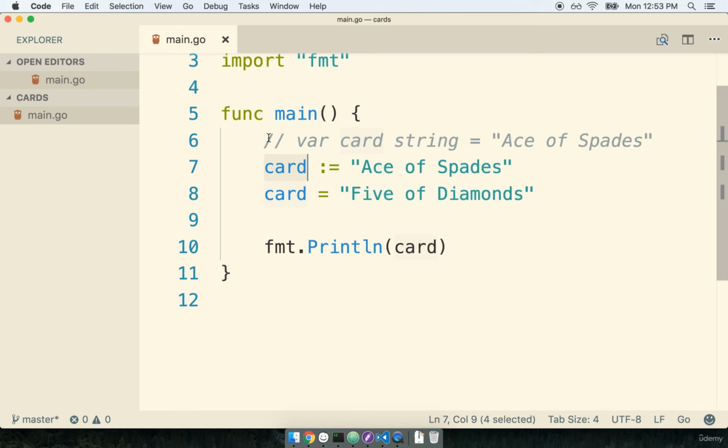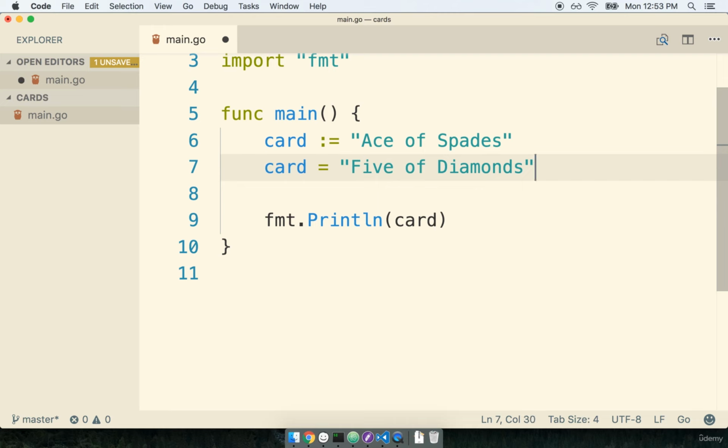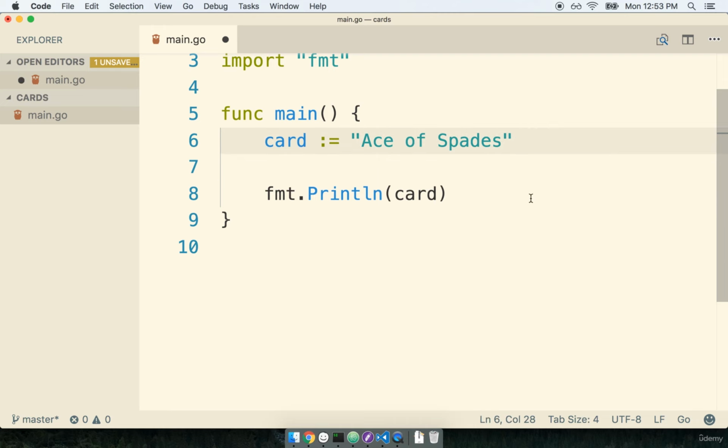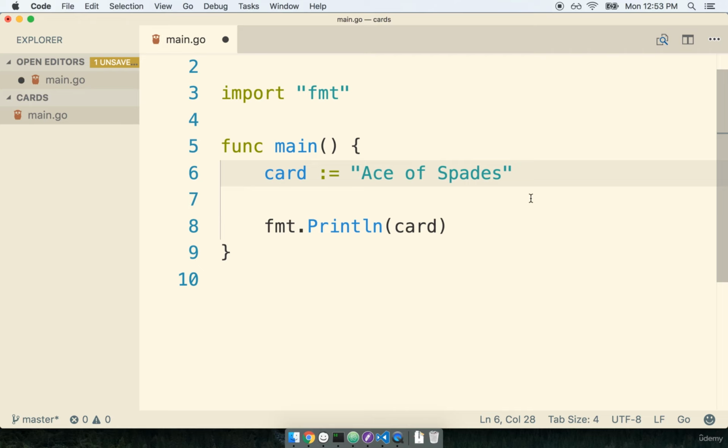All right, we're going to do a little bit of code cleanup. So I don't really want this extra declaration up here. So I'm going to delete the big comment. And then I don't really want to reassign a value to card. So I'm going to delete that as well. Now I want to figure out a little bit more about the basics of Go. I want to say that maybe when our main function is automatically called for us, we do not immediately know what value we want to assign to the card.